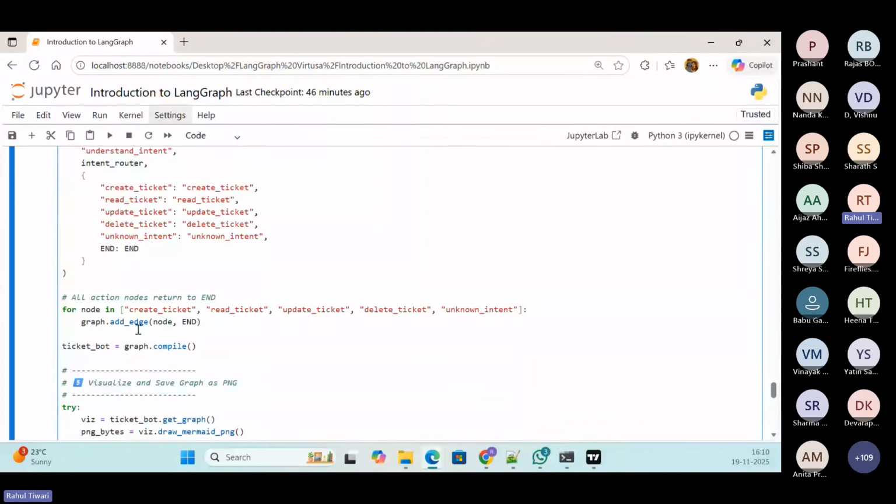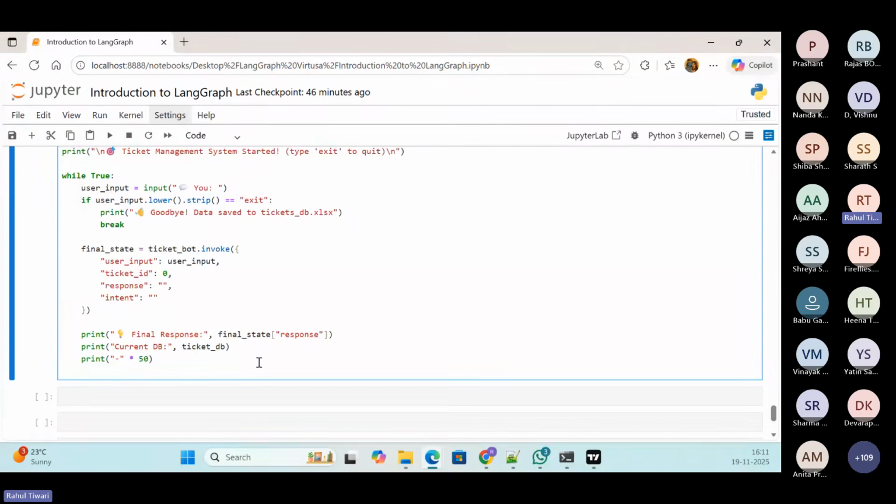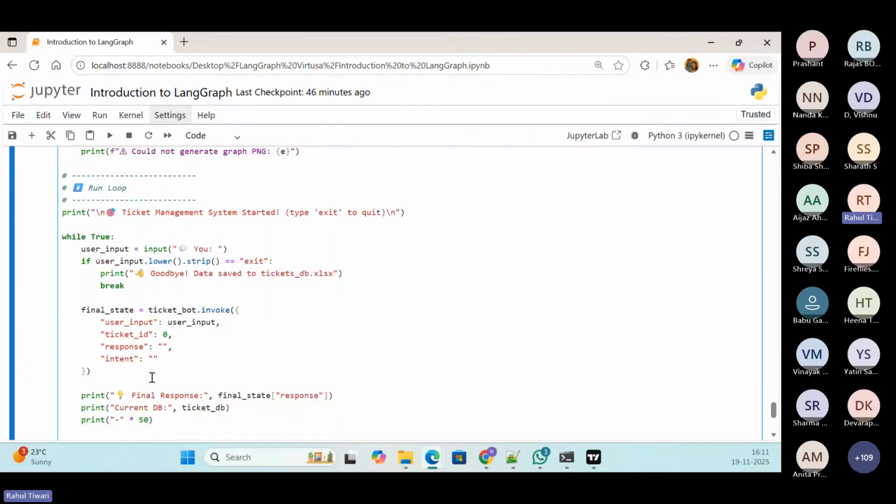And here you can see I connected the edges, right? For all the nodes, I am connecting the edges and compiling the entire graph. This particular code will generate the graph for you and it will export that in my local machine. And here my entire chatbot will execute, right? Here I apply the while loop. So it will keep asking the questions.